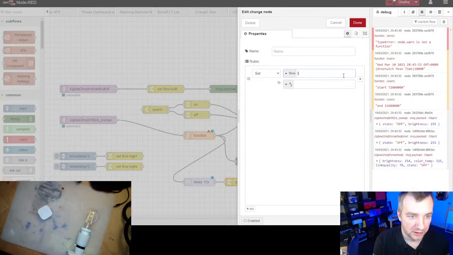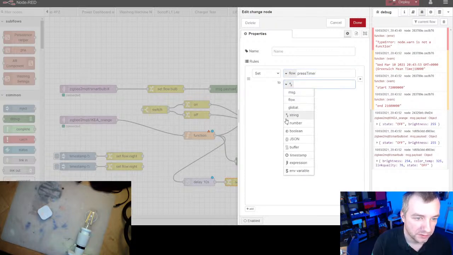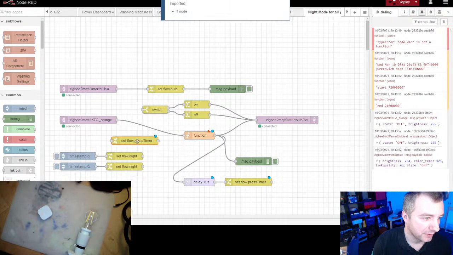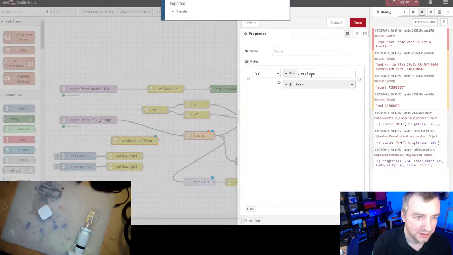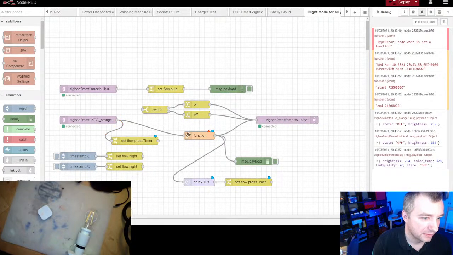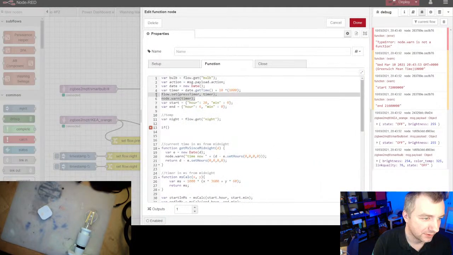Flow, press timer is false. Boolean is true is false. After 10 seconds is false. And we're gonna copy this, paste it here, set it to true, and we did it. Easy way. There's no need to do the timers. Let's get rid of this.